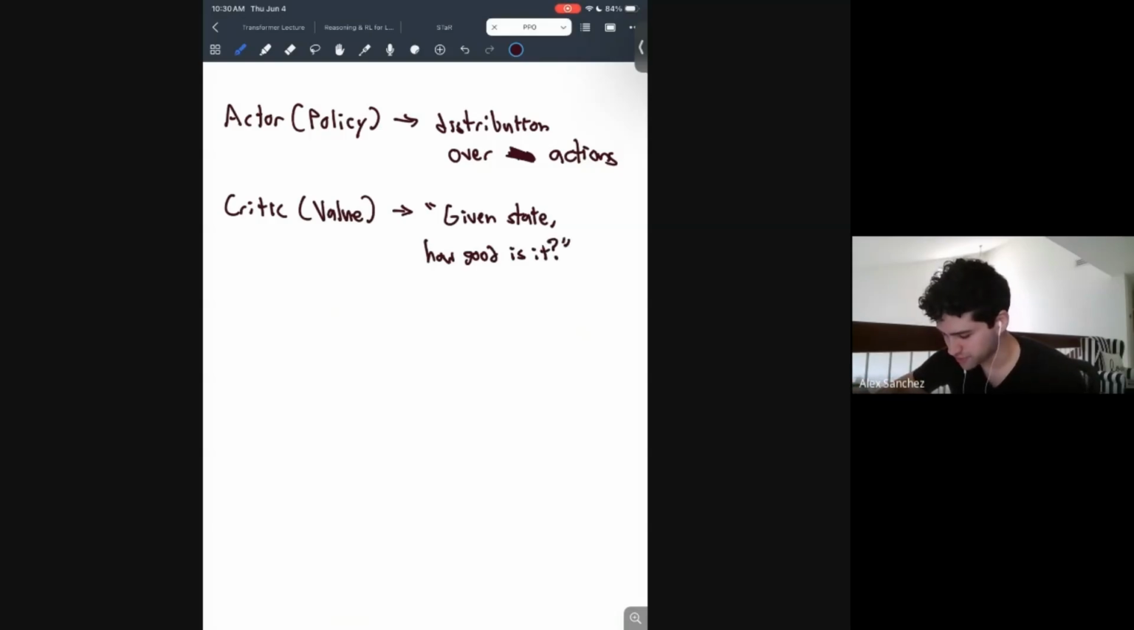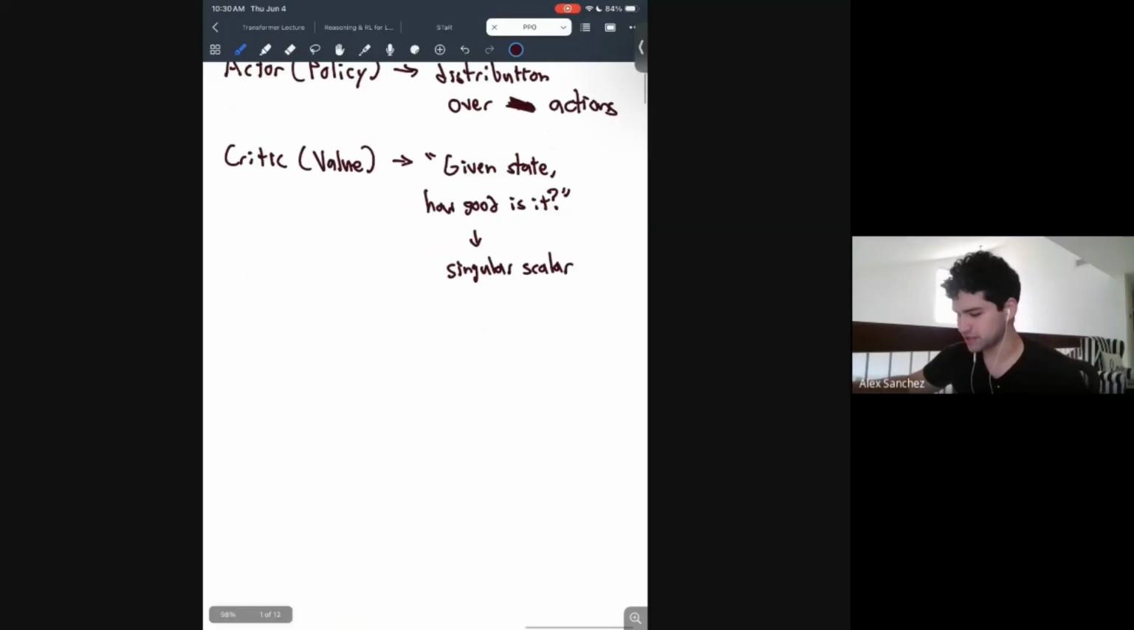Which outputs a singular scalar that basically grades or gives a value that describes how good a specific state is. And now what this basically does is it helps us calculate what we call an advantage. So before we were calculating the return, right?